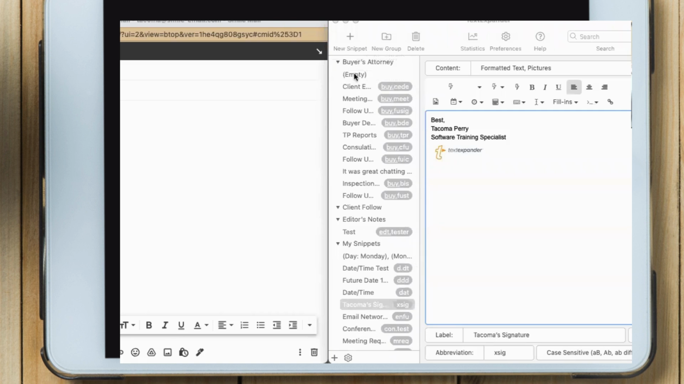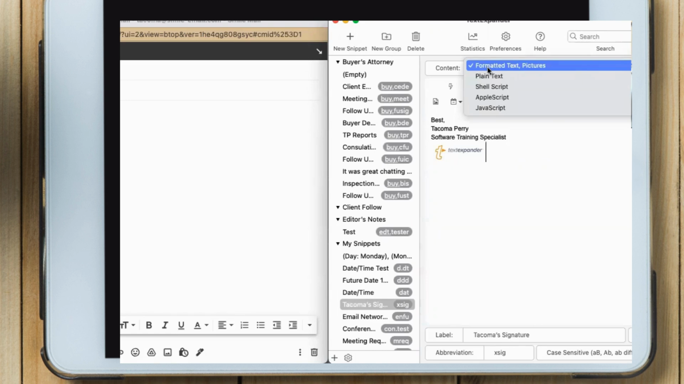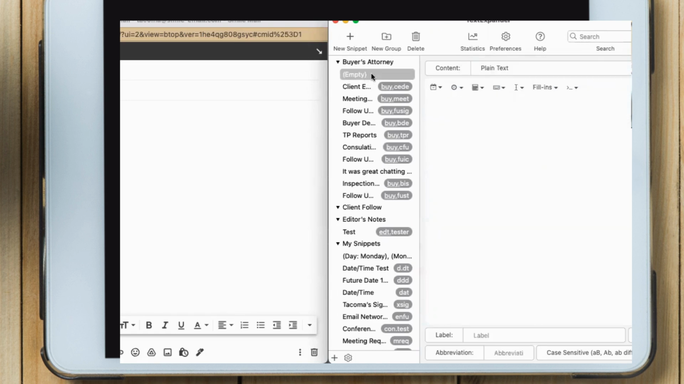Okay, so now I see how to do that. Okay, with the signature. Yeah, so I'll show you that one more time. My suggestion would be, whenever you create a new snippet, change the content type. It automatically defaults to plain text. I would suggest changing it to formatted text and pictures. Even if you don't use this, it's just good so that you can go back if you want to and add logos. It's already there. Perfect.